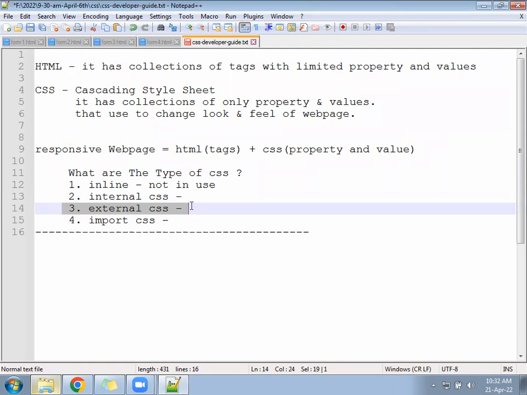In inline, 1% solution, 99% problem. In internal, 90% solution, 10% problem. Under external, 99% solution, still 1% problem. Then the people made the last one, called import. In import, 1% solution and again 99% problem. Okay. Then we'll go back to first, second, or third. We'll go to the third.